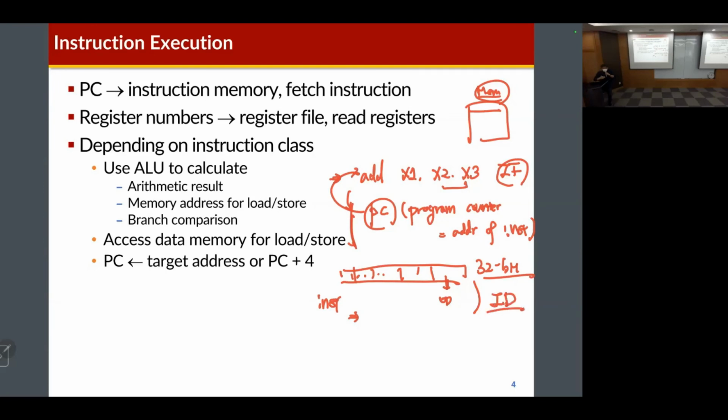Because the instruction has the form of digital data, we need to recognize which instruction is included in this instruction data, and we need to recognize the register numbers. This process is called instruction decoding. So now we can know this instruction is add x1, x2, x3. And what should we do?